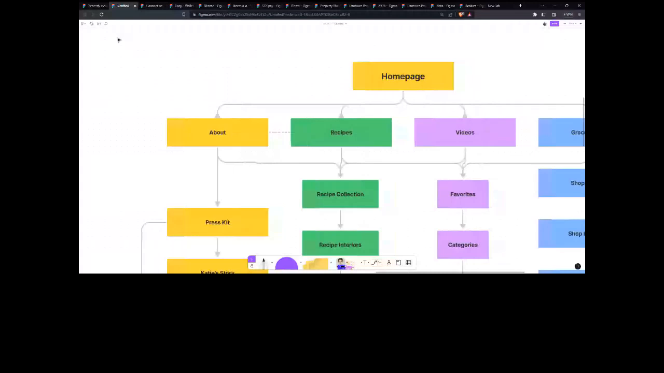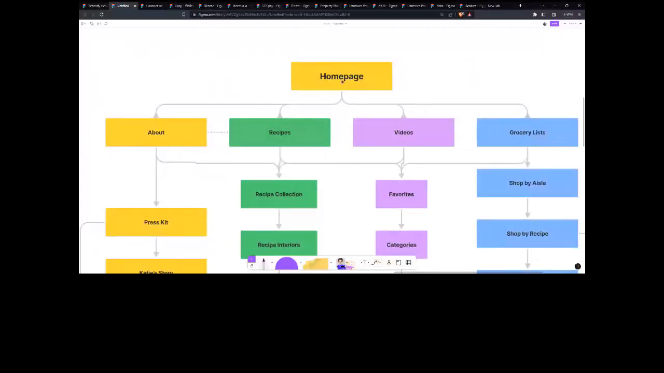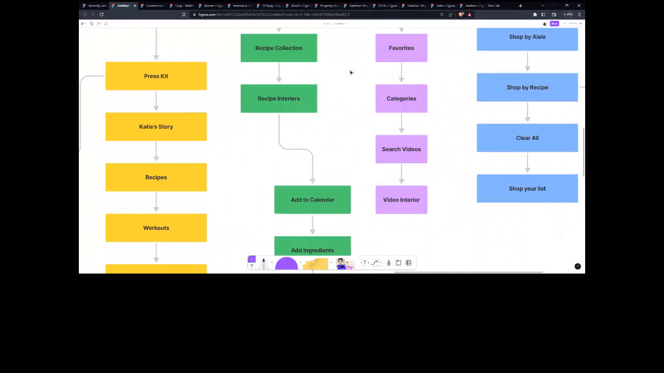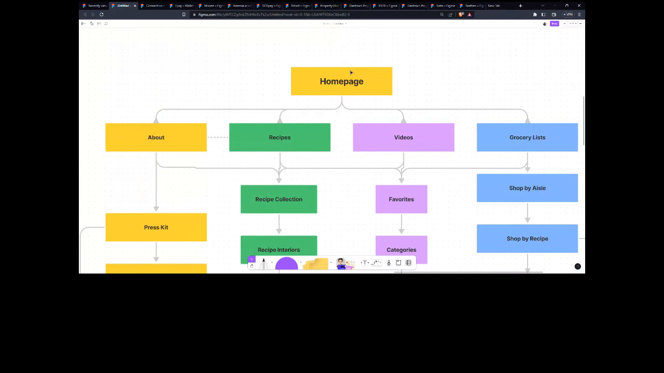So looking at what Figma has here for us, they said home page. This tells you that this is the home. So the order of hierarchy is moving from the top to the bottom. That is the order of hierarchy. So you have the home page now, and on that particular home page, you can have the about, the recipes, the video, and the grocery list. That is what you are having.